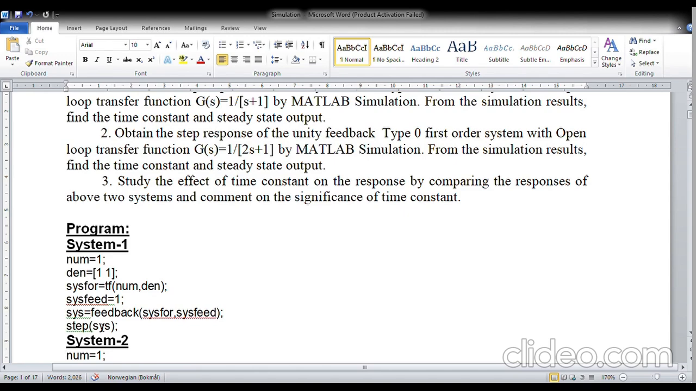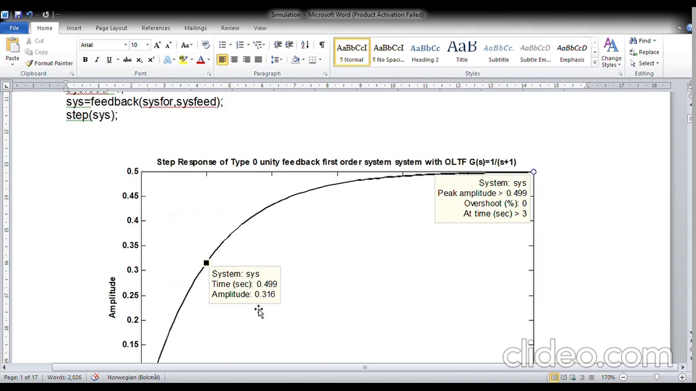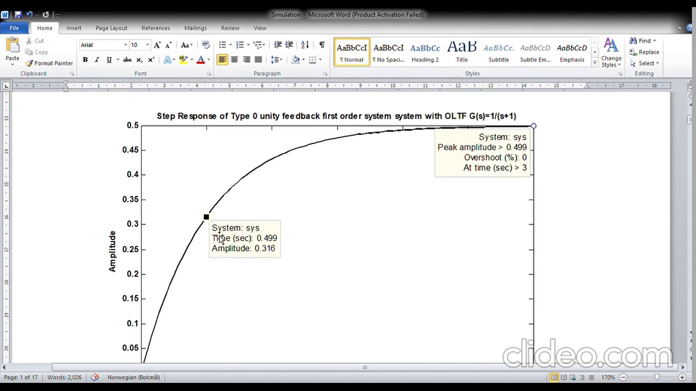Now I am finding the time constant. What is the time constant? We know by definition that it is the time taken by the system response to reach 63% of the final value. That means 63.2% of 0.5 gives you something like 0.31. Anyway, I have already simulated it and I can show here, the amplitude is 0.316.